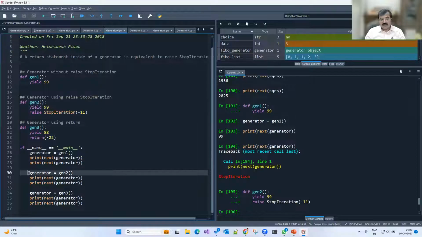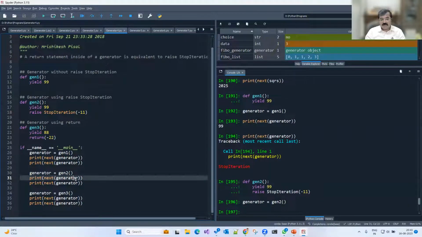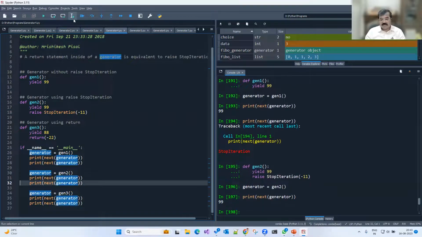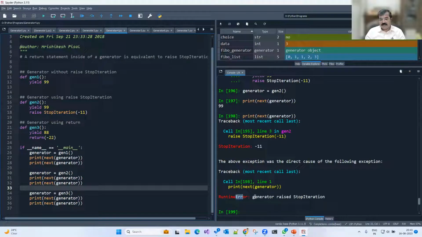Let's do that now. I create the generator object. I give a call over here for the first time. I got 99. And during the second call, what will happen is it says runtime error, raised StopIteration, and StopIteration value -11. Look at that, -11 is the return value.